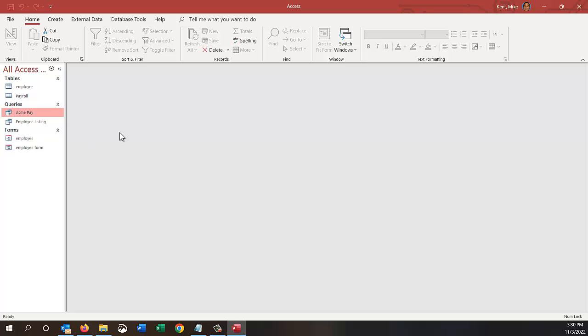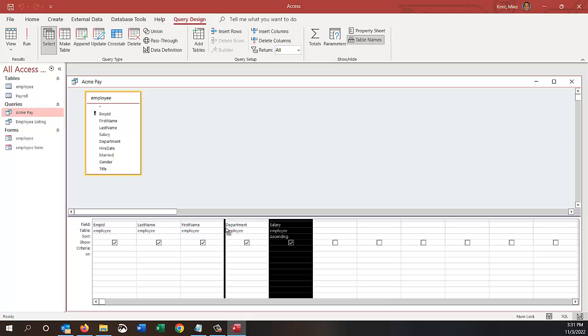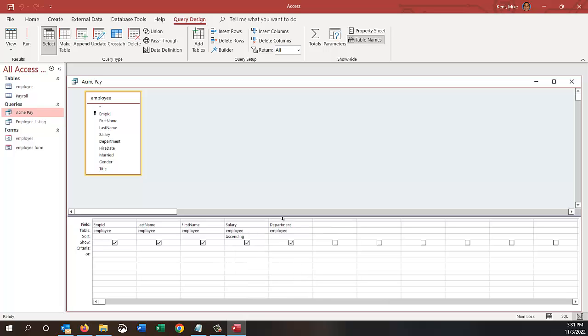Now, if that's not exactly what I want, I can right click on it and say open it in design view. Like I said, I can sort it by multiple fields. If I want to sort by salary first, it needs to be to the left, and then I could sort by department. Now, if I want to sort by department first, it needs to be to the left of salary. So now I'm doing 2 sorts. I'm going to first sort by department, and then my subsort is going to be by salary.